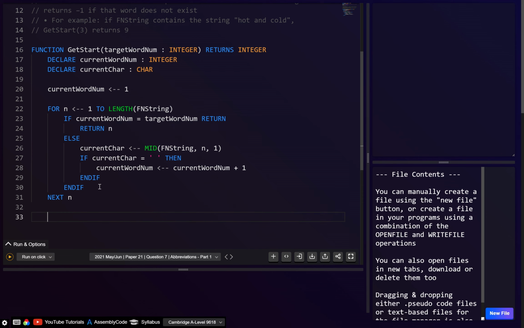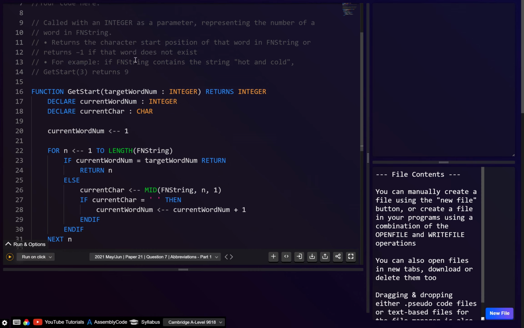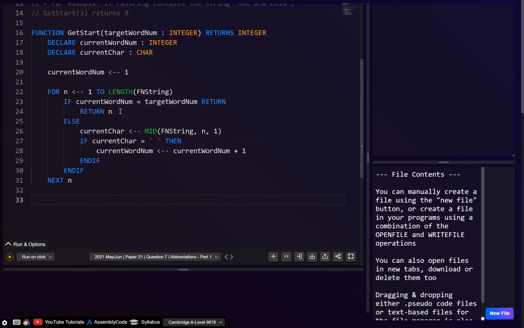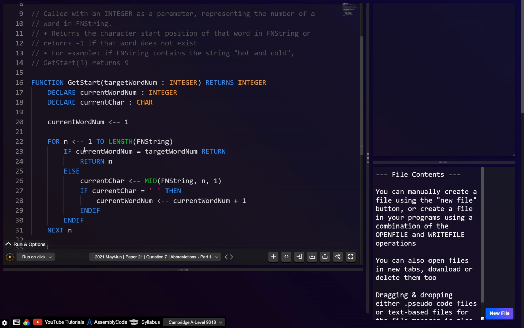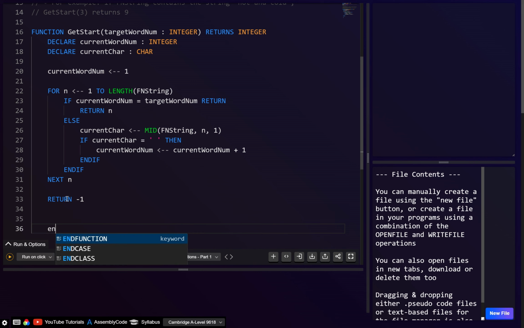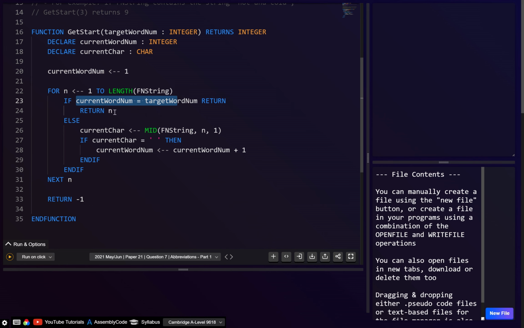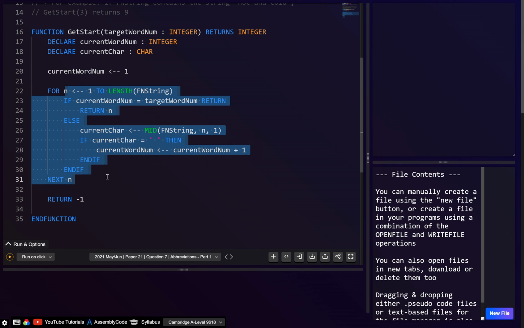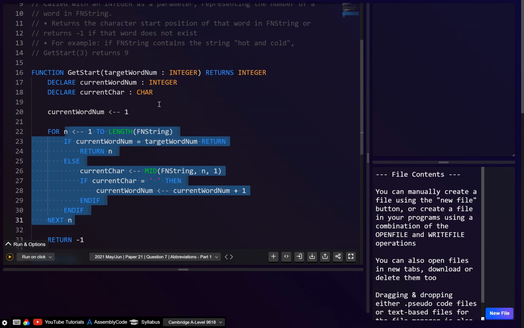So let's just try this, and then the other example is if it doesn't exist. Let's say they try word number 4. In this case, current word num is never going to equal target word num. So if we never return, then we can just return -1 outside of the loop. And then let's go end function. The reason this works is that if this condition is true, it would have returned, it would have exited the function. But if we looped through every character and we've not exited the function, that of course means that word number doesn't exist.